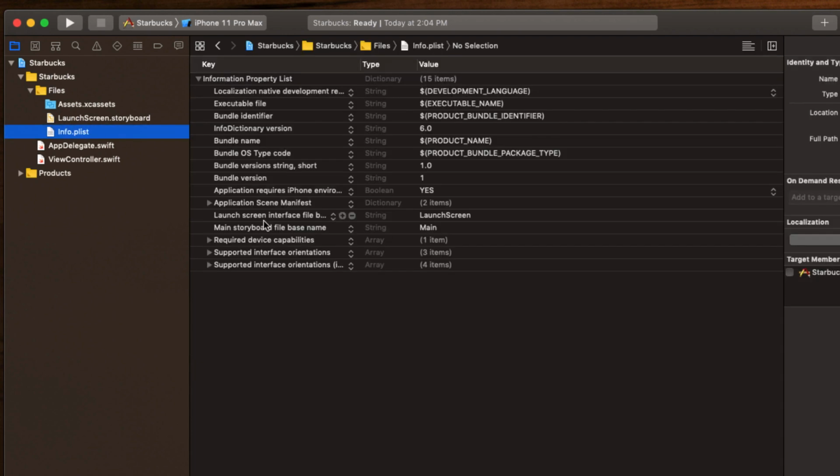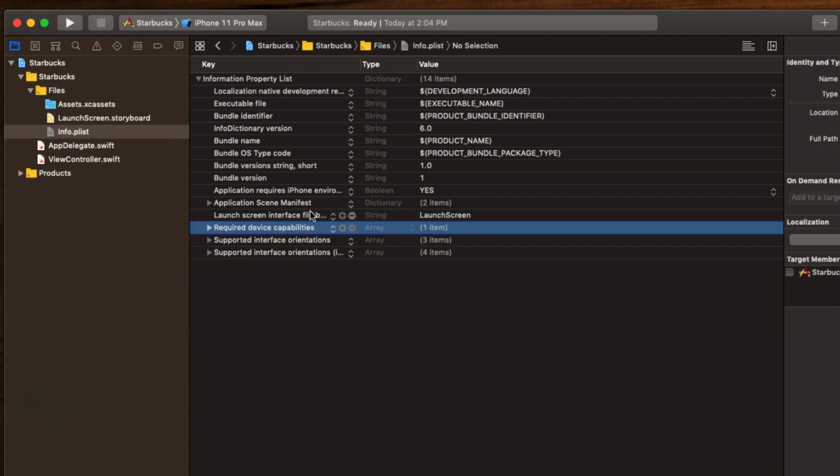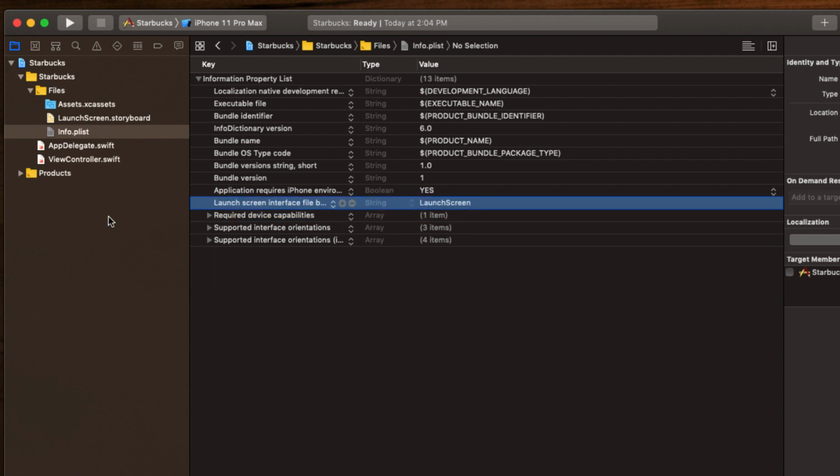And then the final thing to get rid of our storyboards is we need to go into the info plist and delete two entries here. One is this main storyboard file base name. We can hit the negative sign there. And also this application scene manifest. Go ahead and hit that negative sign there.